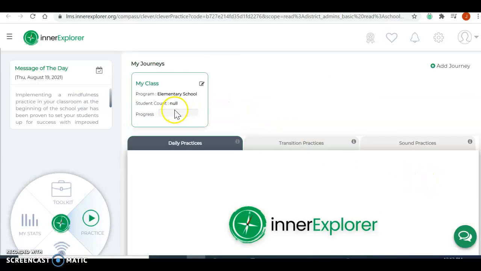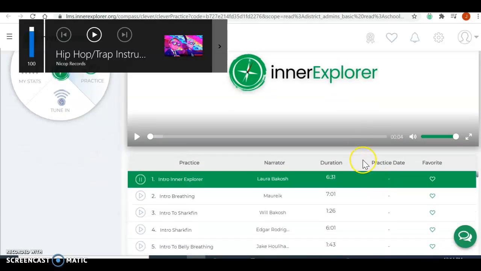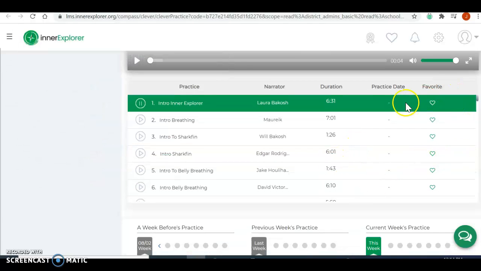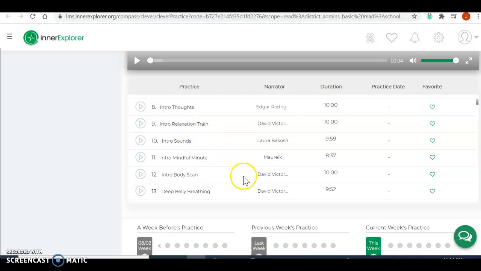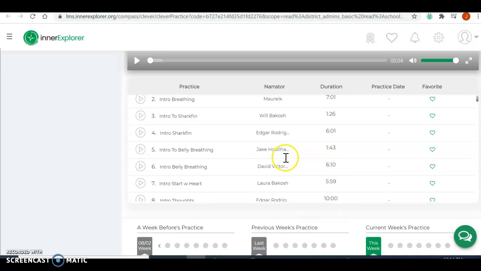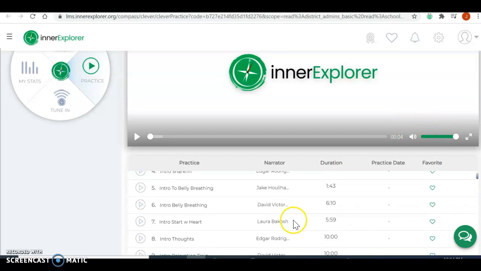I clicked on elementary. It's going to ask you what grade you're interested in. You just click on your grade, and then it's going to populate with numerous meditations, breathing exercises, relaxation exercises and practices that you can use to start your class, or whatever time of the day you're doing your mindfulness. You can just go ahead and play this.